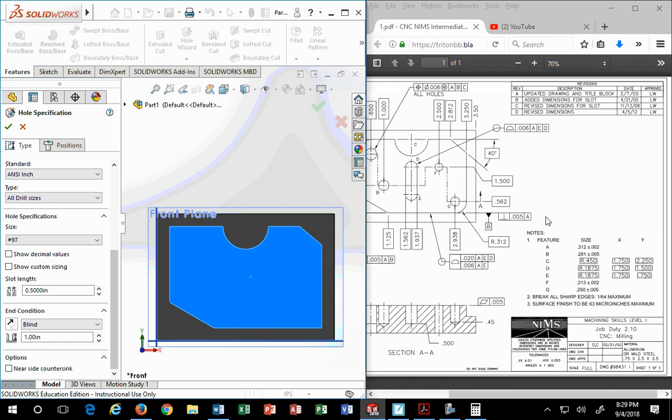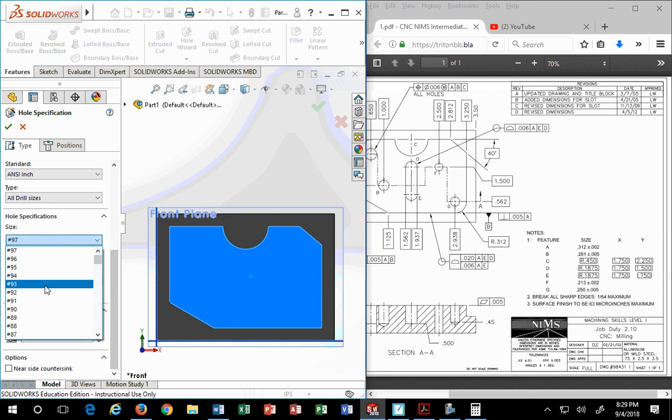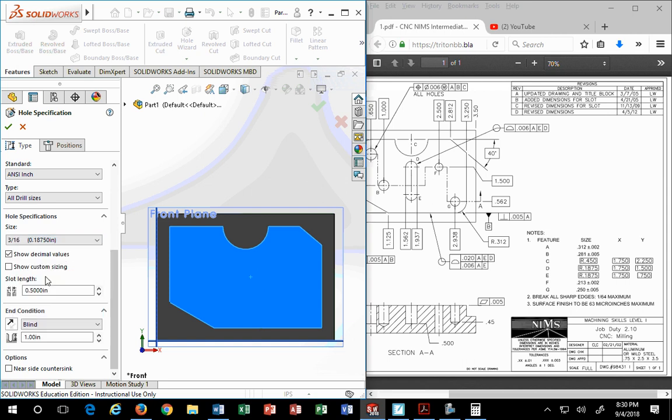What hole sizes are these? 0.1875, so we have to find out which drill bit we're going to use. So what's 0.1875? I'm going to show decimal values so you can see that. This is why it's important to remember the fractional values of your stuff. Not for math class or for my engineering graphics class, but for this class. Because the software uses fractions by default. 3/16. Okay?